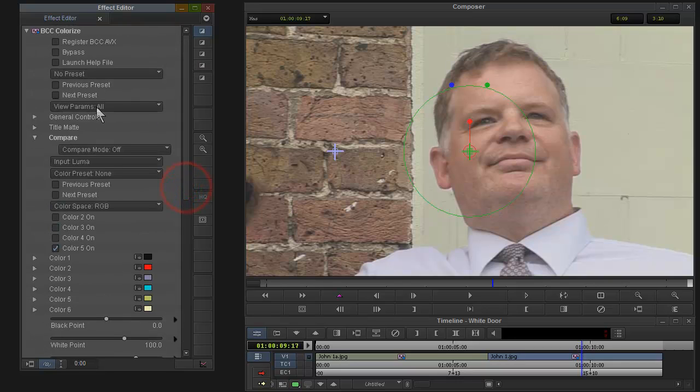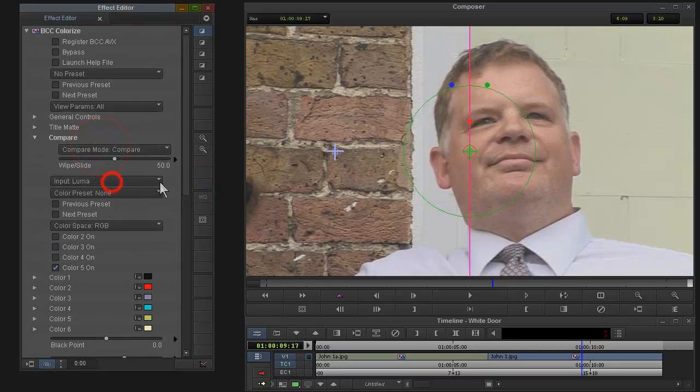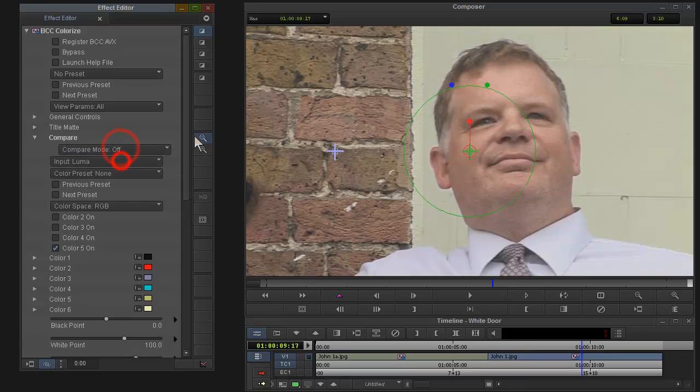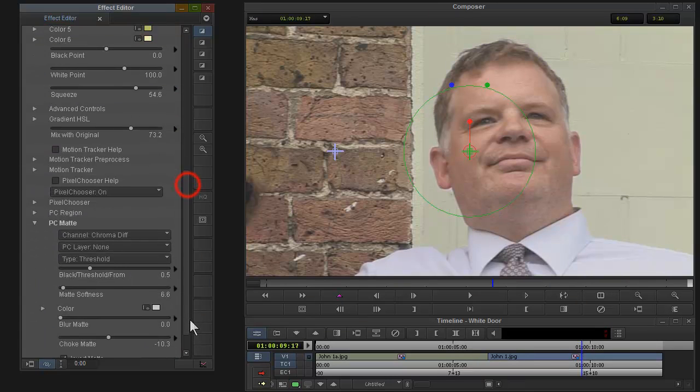And of course, you can make it a more subtle effect by doing this. And so there, you can drag this on the screen or do this. So there's my white door turned into more of a cream colored door without affecting anything else, not the brick or the shirt or the face or anything like that. So that is a quick look at how to use the PixelChooser matte.